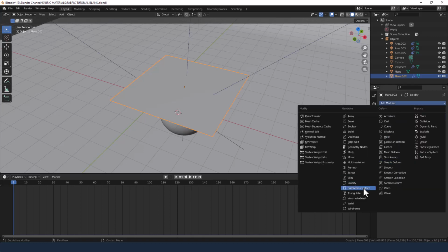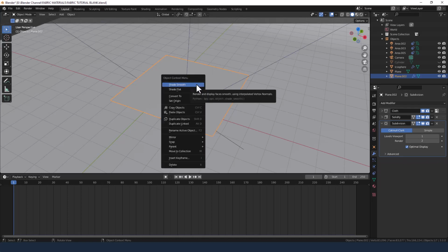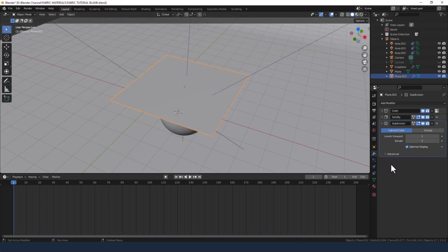We are then going to add a subdivision surface below that. Leave it set as Catmull Clark, leave the levels for the viewport at 1 and the render for 2. This basically means it's going to look a bit janky in the viewport, but when we come to render it, it will be much better. Finally, we're going to right click on the object and hit Shade Smooth.